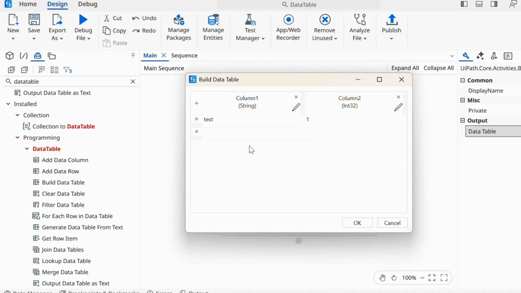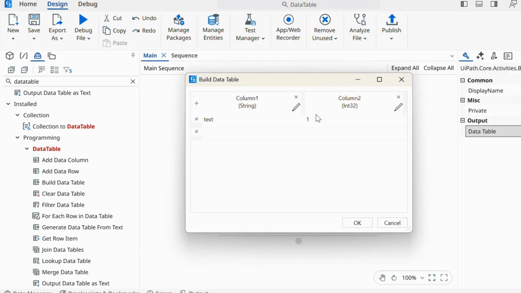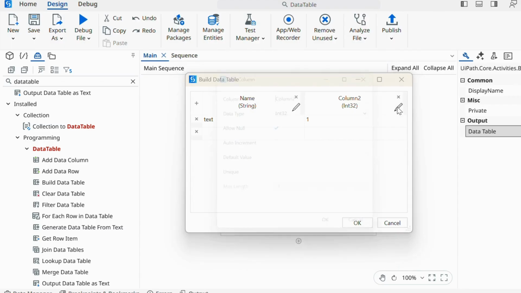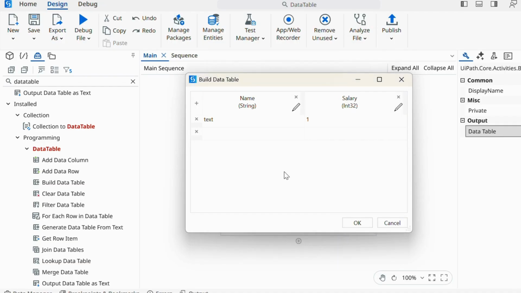So here we have an option to add the columns, add the rows, and edit the columns information. Basically, to add the column, we can click on the plus icon, then we can add the column details. If you want to modify the existing column, then we can edit and change the column details. So here I am going to change the column 1 to name and then click on OK. For the second column, I am going to change to salary. I will talk about these options later in the video. So for now, click OK.